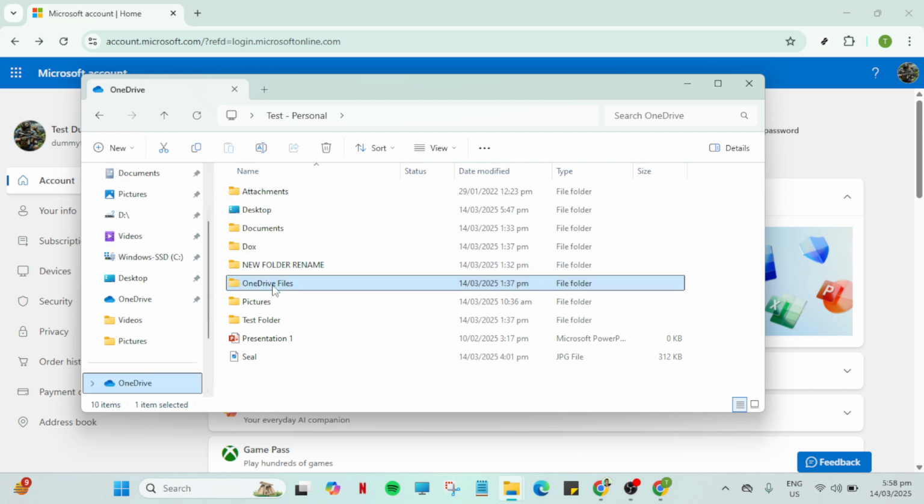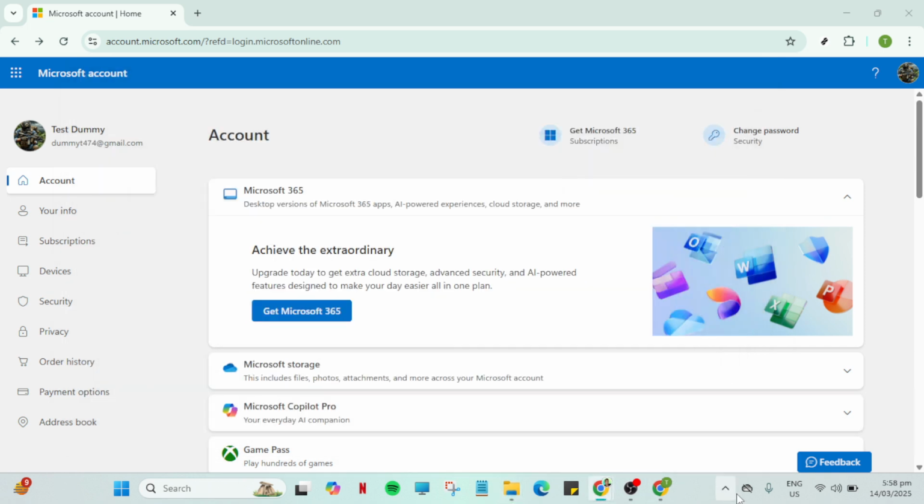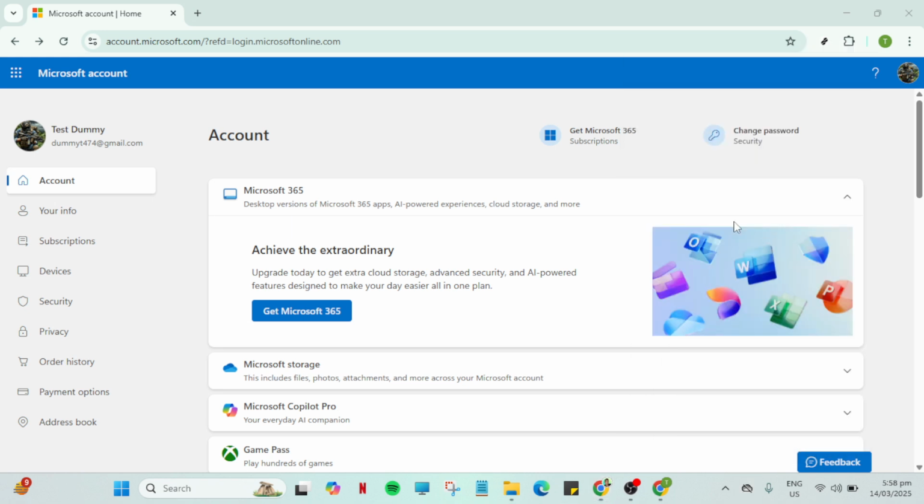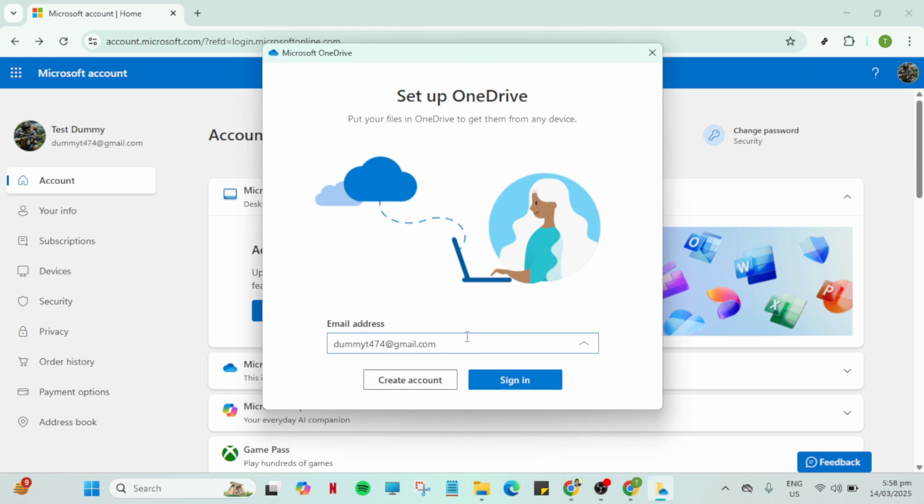After relocating your folder, it's time to reconnect your OneDrive account. Start by clicking the OneDrive cloud icon in your taskbar once more. You'll need to sign back in using your email credentials, just as you would typically do. Once signed in, you'll be prompted to confirm or change the new OneDrive folder location.